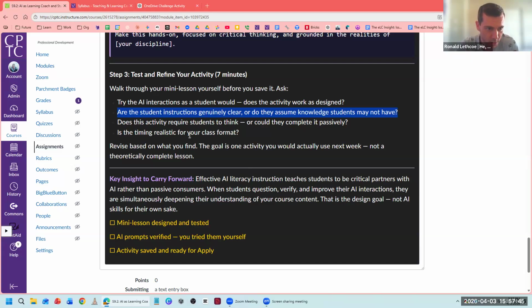It's good. Is the timing realistic for your class format? I would probably bump mine up since it's lower level, maybe up to 20 or 25 minutes.